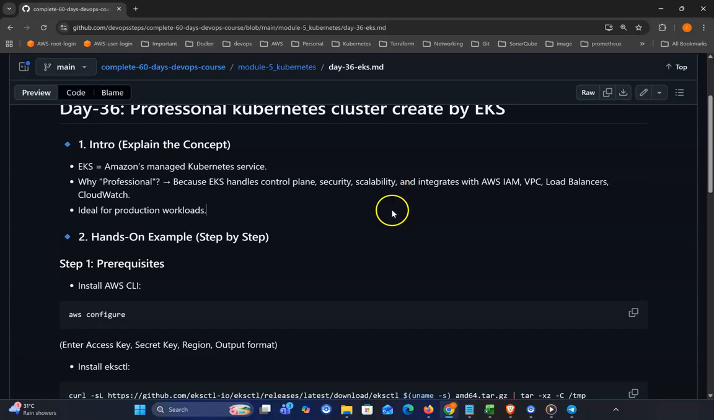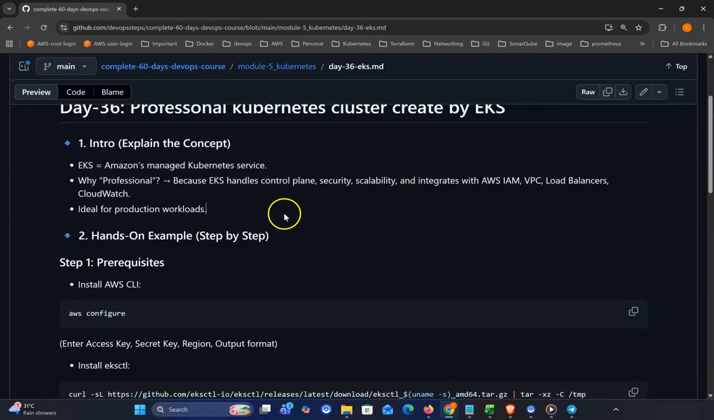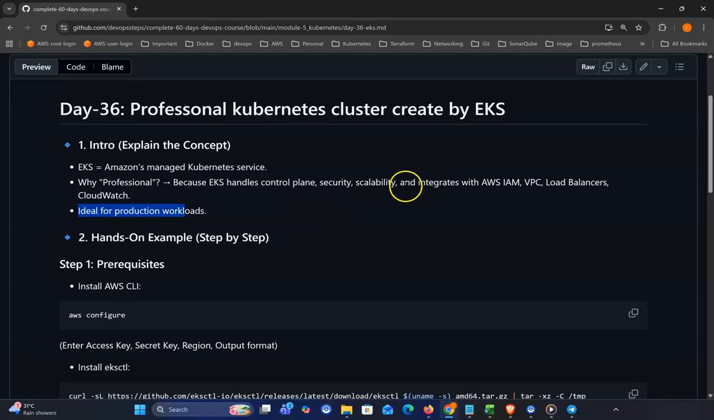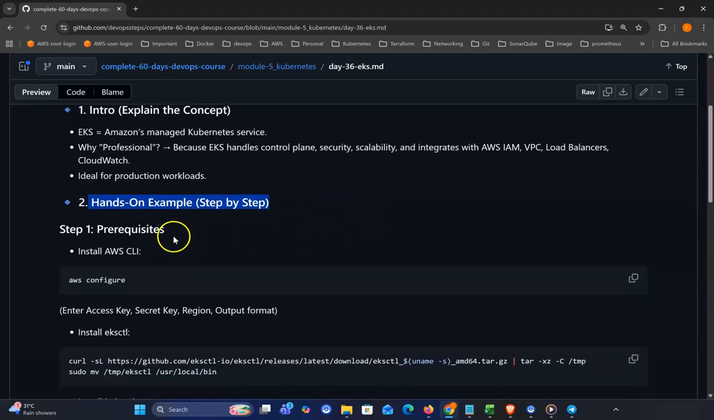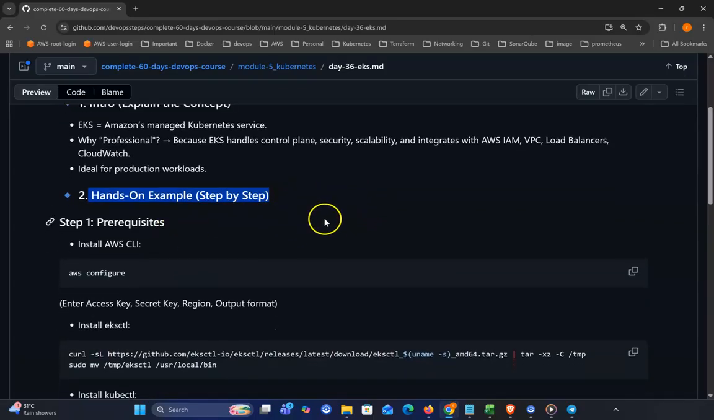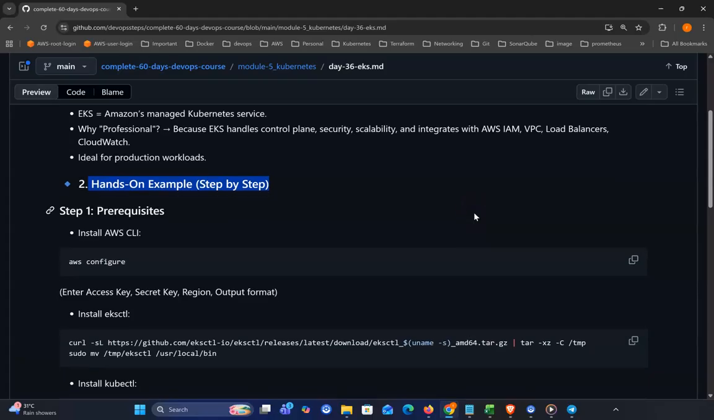So it's much easier, but it has a cost because AWS handles everything for us. That's why it is a bit expensive. So it's ideal for production workloads. When we are using a production-level cluster, we mainly use EKS. If you don't want to maintain the Kubernetes cluster yourself, then we use EKS. So now I'll show the hands-on full steps. First I will give you the overview, then I will explain, and then I will show the demo parallelly.